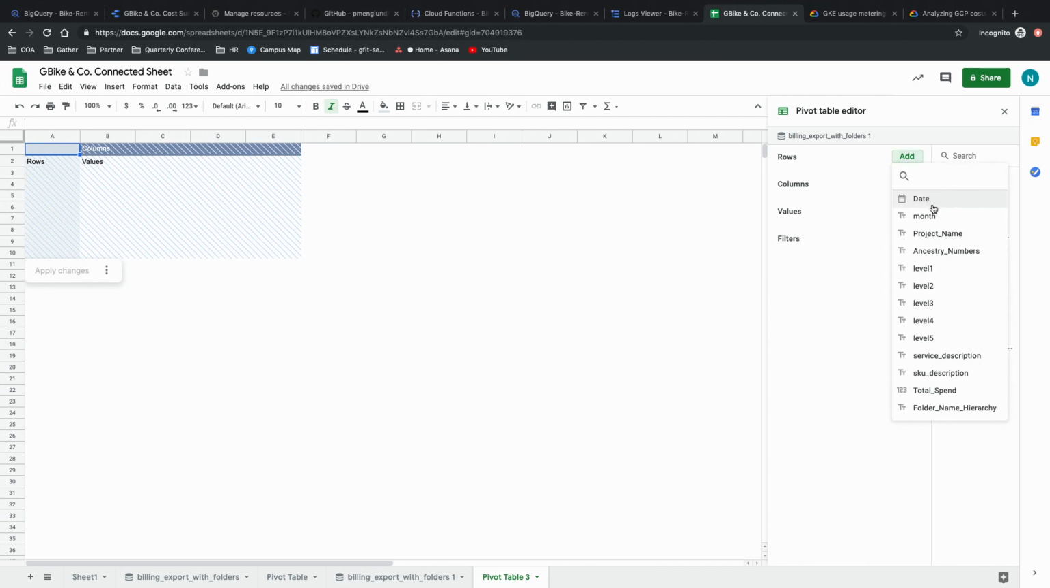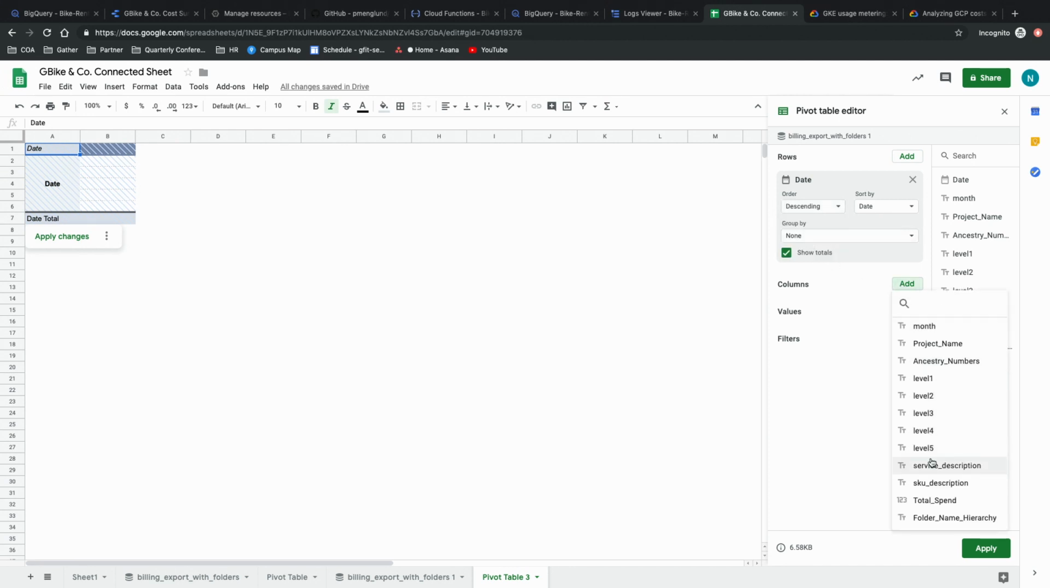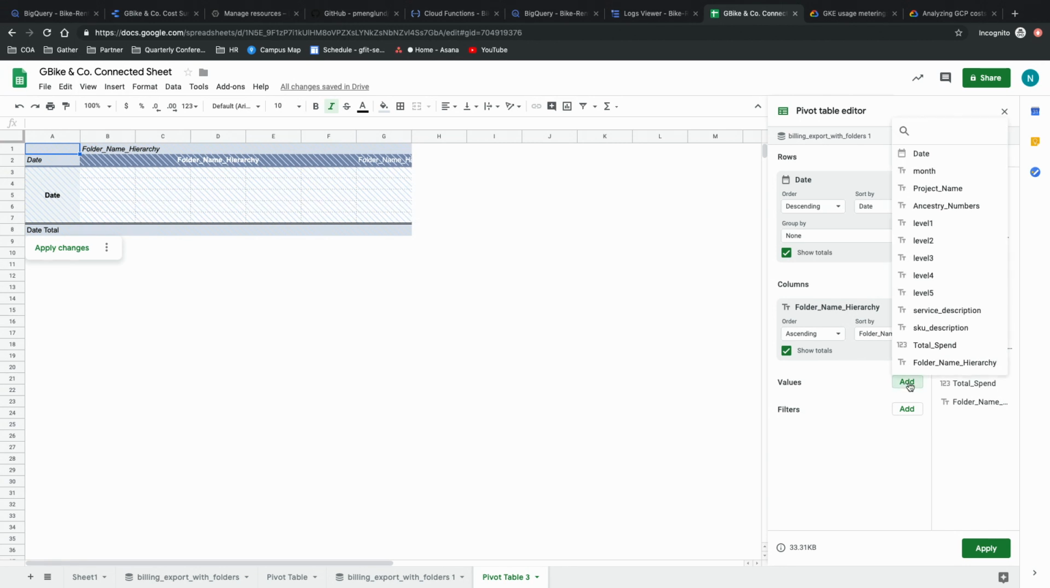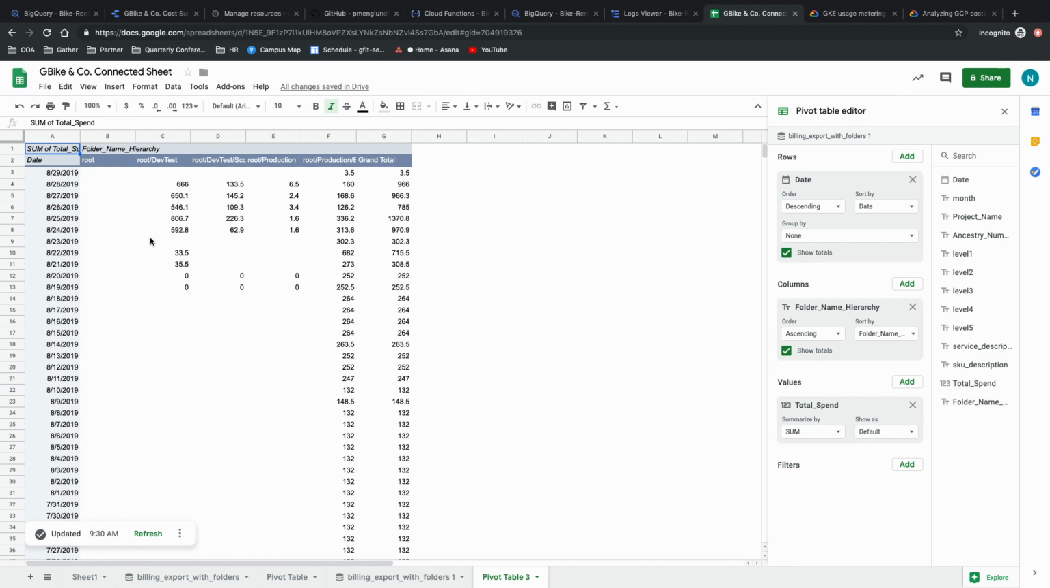For my rows, maybe I'll collect the date, and I'll put it in descending order. For my columns on the top, let's do my folder name hierarchy, because this is what I'm using for all of the different folders and lines of business within my company. And then for the values, let's do the total cost. I just populated that, and I hit apply changes. This query runs in the background within BigQuery. And just like that, I have a pretty powerful pivot table that's using BigQuery, using all my data in the back end. I didn't have to migrate anything or export anything. From here, it's just as simple as creating a chart or anything you're familiar with in Google Sheets. So it's pretty powerful stuff.